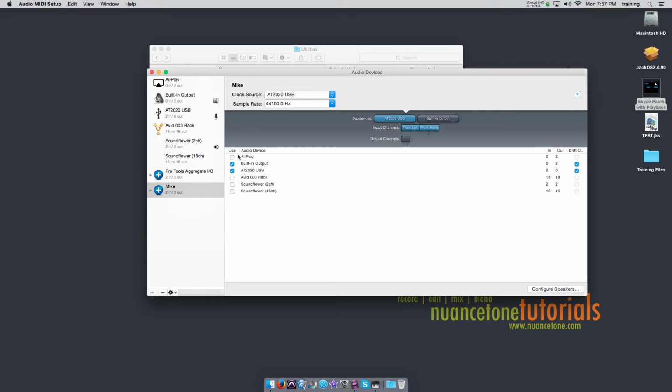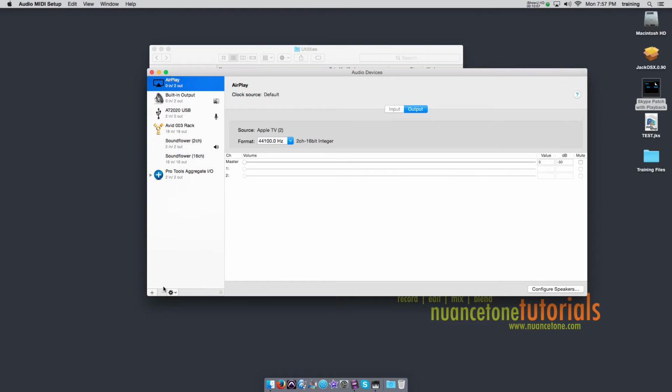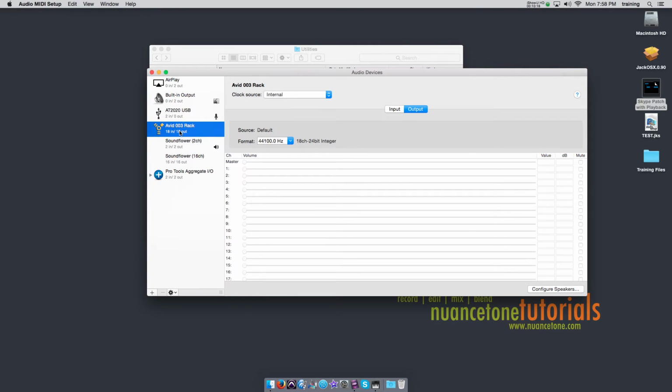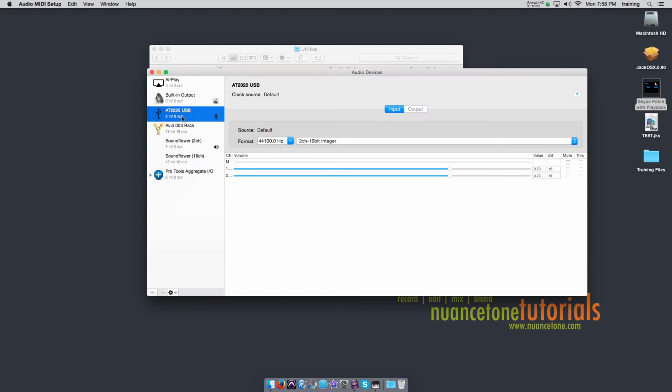I'm going to click on this. I've already created an aggregate device, but I will go ahead and delete that so we can do this together. These are your sound cards or devices that deal with sound on your computer, and there are a few of them if you have other sound cards. I have a 003 rack and then some built-in stuff as well. Here, of course, is my microphone. What we need to do is create that aggregate device so I can choose the built-in Mac sound card and my Audio-Technica USB and combine them into one virtual sound card.